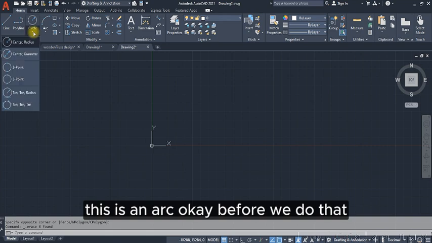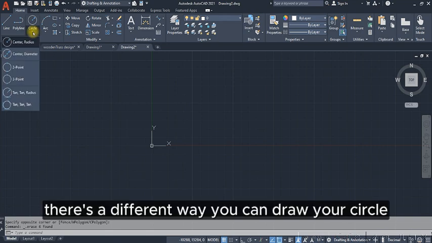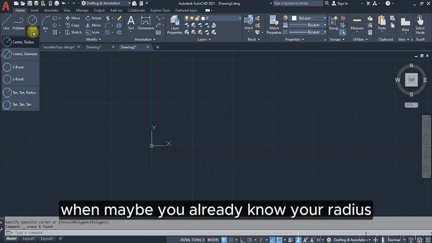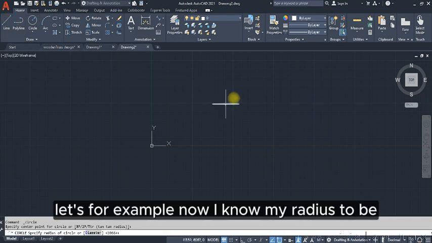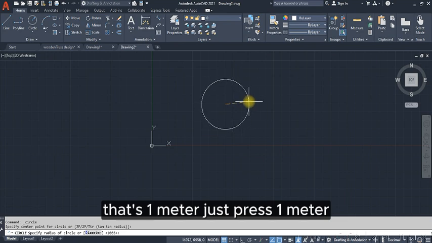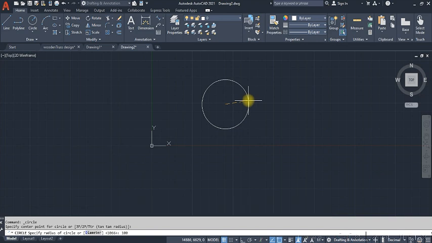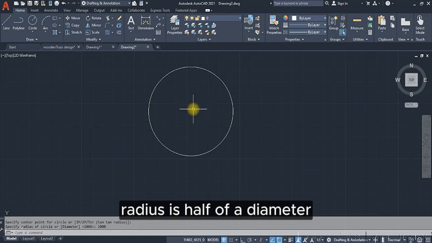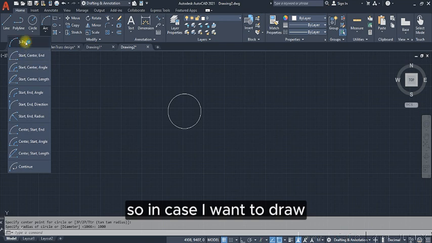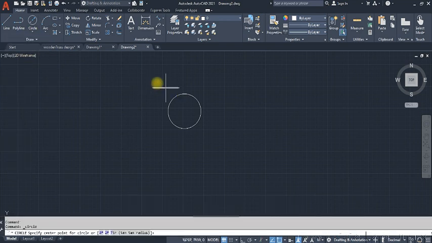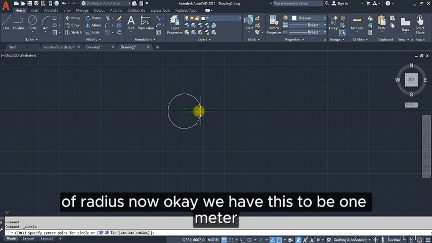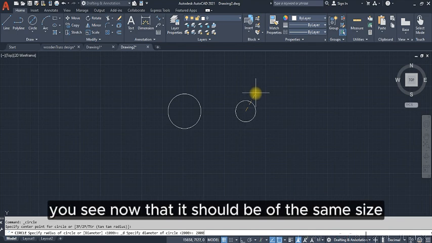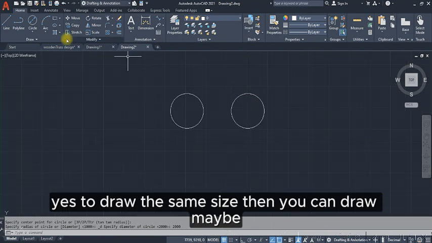Also, before we move on to the arc, there's a different way you can draw your circle. You can draw it in terms of radius when you already know your radius. For example, now I know my radius to be 1 meter. Just type 1000, that's a radius of 1 meter. Remember radius is half of a diameter. So in case I want to draw by diameter, I enter 2000. You see now that it should be of the same size.